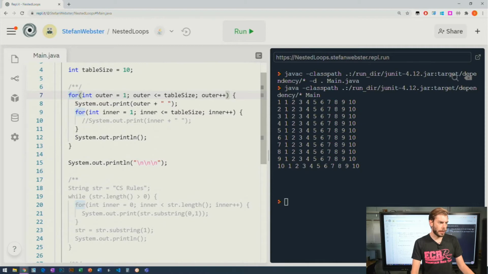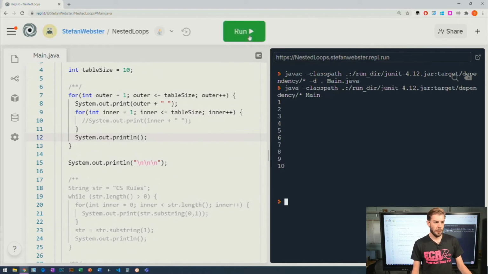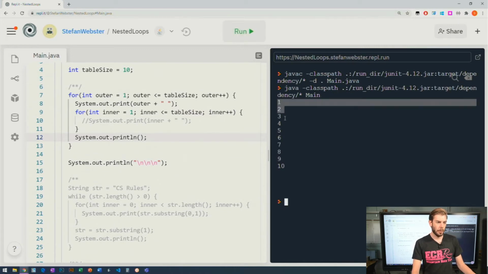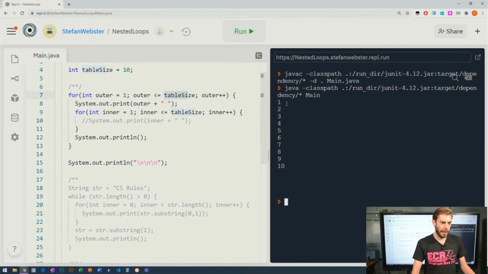So first, I'm just going to print out the value of my outer counter, and at the end of each time my loop goes through, I'm just going to create a new line. So when I run this, you're going to see here that I simply print out the numbers 1 to 10. I've defined my table size as 10, which is what my outer counter is going to count up to, and it simply prints out the numbers 1 to 10 vertically.